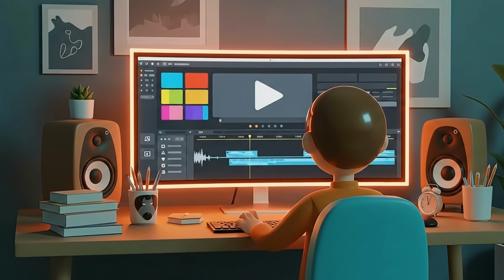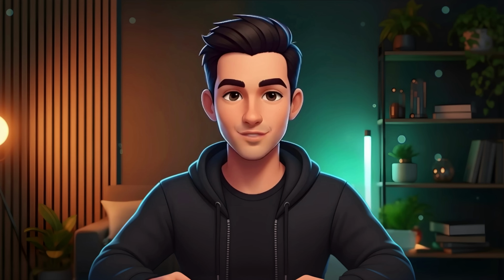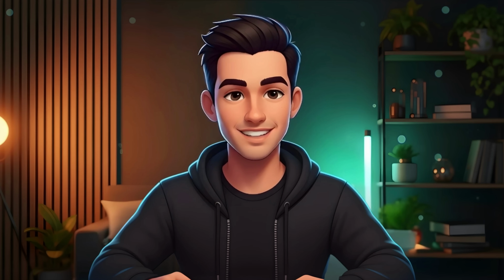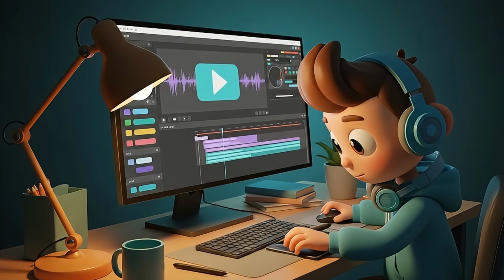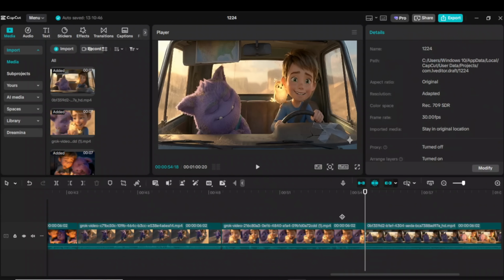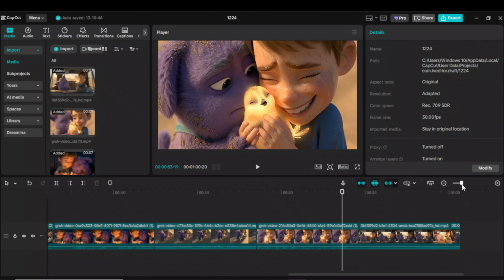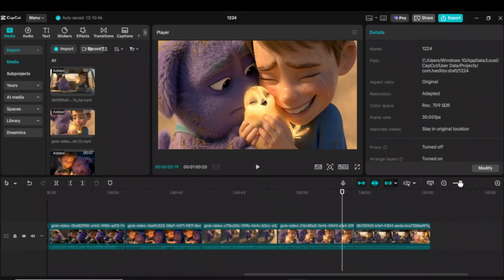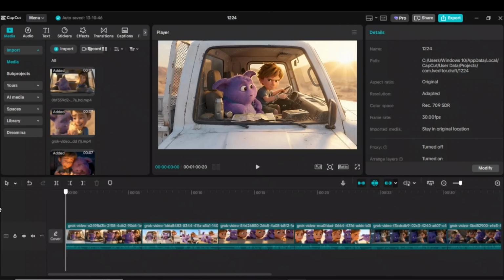Step 4. Put it all together in CapCut. Now that you've generated all the animated clips, it's time to turn them into a complete viral-ready story. For editing, we'll use CapCut. It's free and super easy to use. Open CapCut and create a new project. Import all the clips you generated in Grok, then drag them onto the timeline in the correct order. If you named your files 01, 02, 03, this part becomes effortless because everything stays perfectly organized.